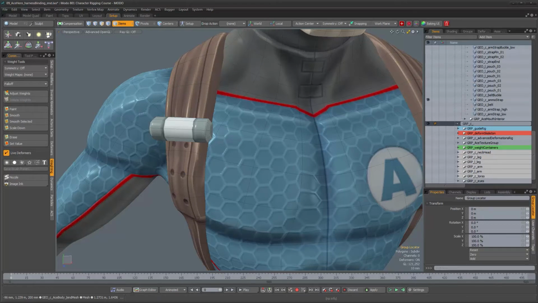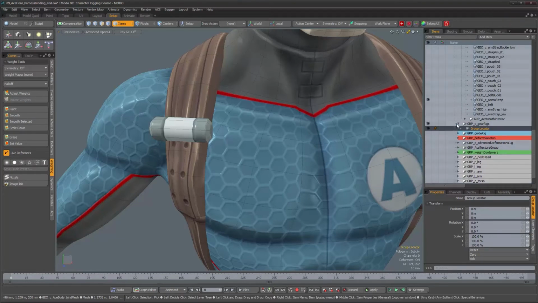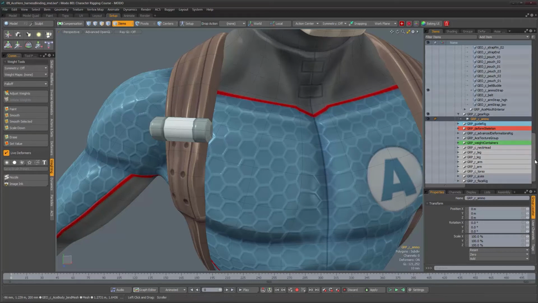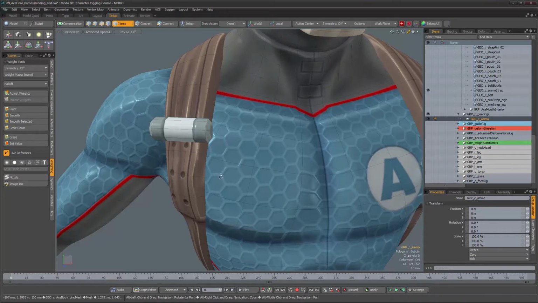Let's call this, what, it's not accessories, but what I'm calling gear rigs. Okay, and then we're gonna create another one that I'm gonna put inside of the gear rigs group and call this one ammo. Okay, so now we have somewhere to place all of our stuff.